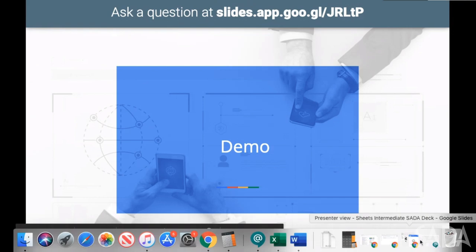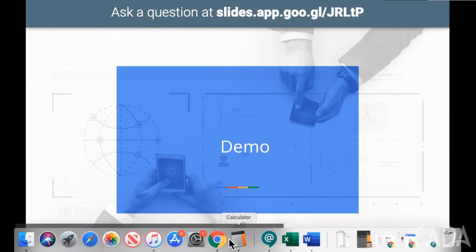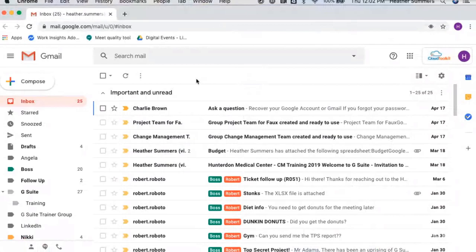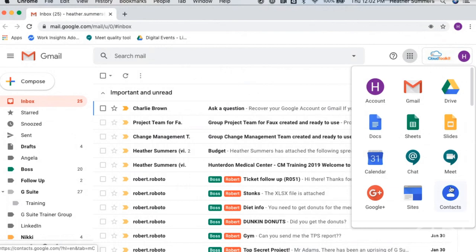Oops, wrong one. I think it's here. There we go. And we're going to go into our Gmail, and this is where I always like to start my trainings. Over here on the right-hand side, next to your company logo, you'll see the apps launcher. If you click on the apps launcher, this takes you to all of the different applications that you can find inside the suite. And we're going to go to Google Drive, which is our storage option.